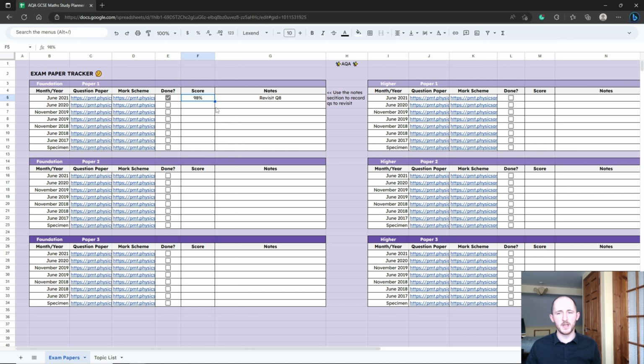So to work out your score, all you do is take the number of marks that you've got, divide it by 80, times 100, and you can put it here. I've just put these as placeholders, and you even have some notes. So some notes that you might want are things like "revisit question 8," "cosine rule is a bit tricky," "interesting vector question." So you can come back and you have everything neat in a nice little package here.